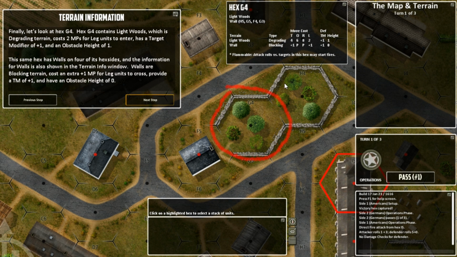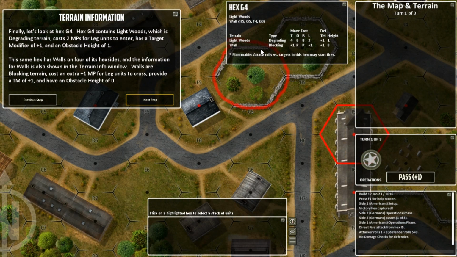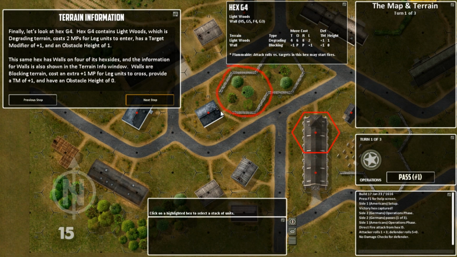So you see that, where he says there's this. Let me move this down so we get it. Yeah, see, there it is. It's highlighted on there. So light woods is degrading terrain. It costs that for vehicles. It costs 2 for leg units, infantry, to move, +1 target modifier, height of 1, and a wall is blocking, +1 to move into for infantry, and +1 as a target modifier.